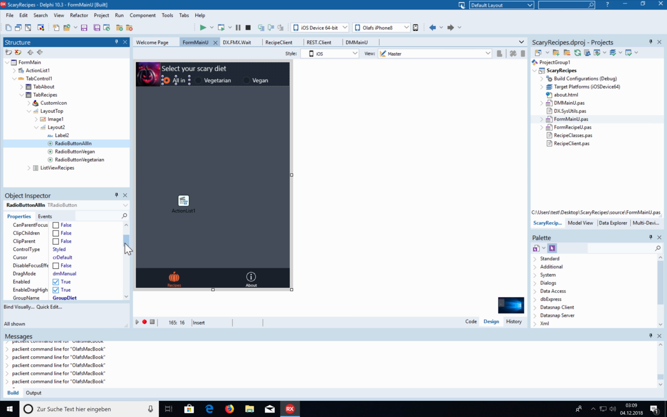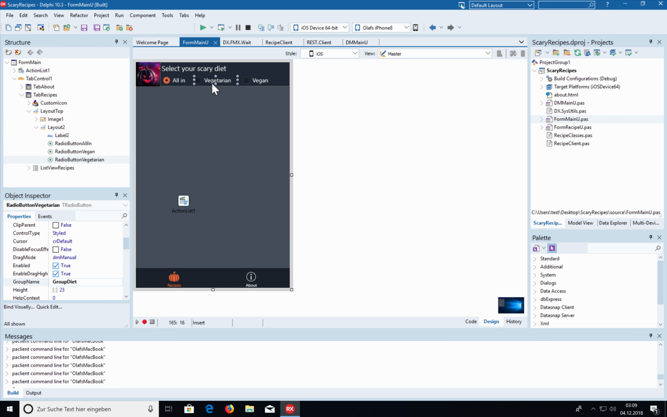So there is actually a group name property. If you give all the radio buttons the same group name, they are actually opening up a group, and they are behaving like in a group. So this is what we use in FireMonkey for a group button, a radio group. And actually it's quite flexible in that way. You can put the individual radio buttons anywhere you like.